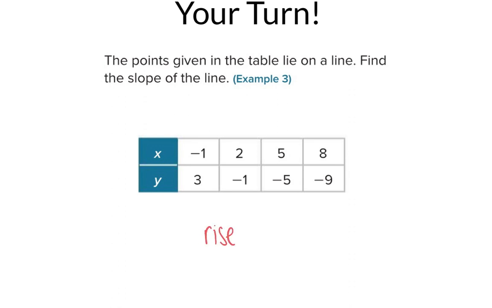All right, if I'm looking for my rise over my run, or my change in y over my change in x, I'm going to go like this and say, from here to here, from 3 to -1, what happened? It went down 4. And then it went down 4 here, and then it went down 4 here. That looks like my change in y is -4.